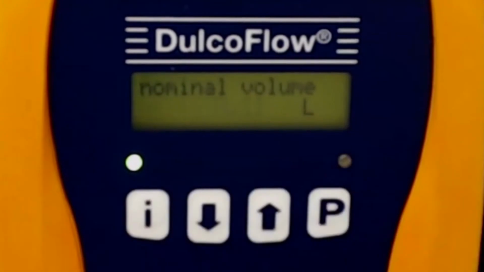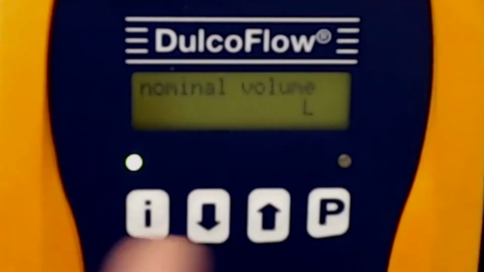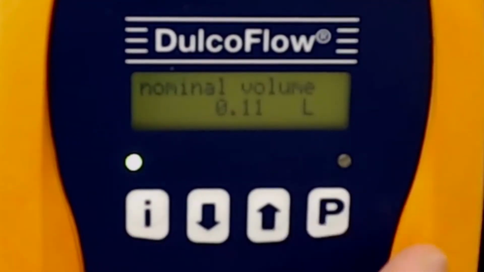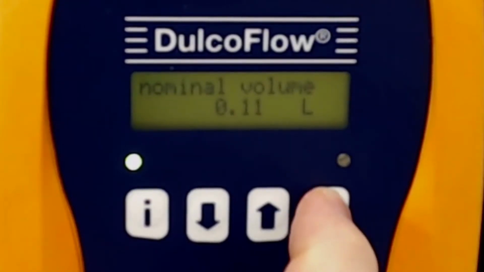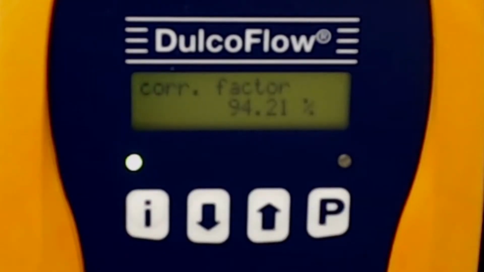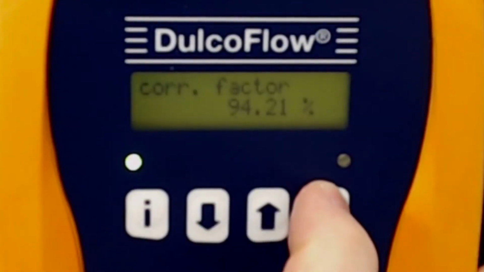So we're going to agree with what it measured. We didn't actually draw down in a calibration column for the simulation here. So we're going to press P. It's going to show the correction factor at 94.21. We're going to accept that. Press P again. So now the unit is calibrated.